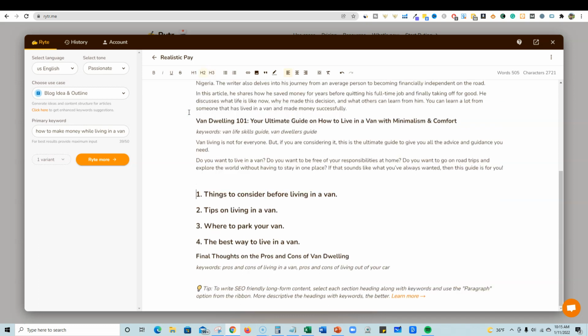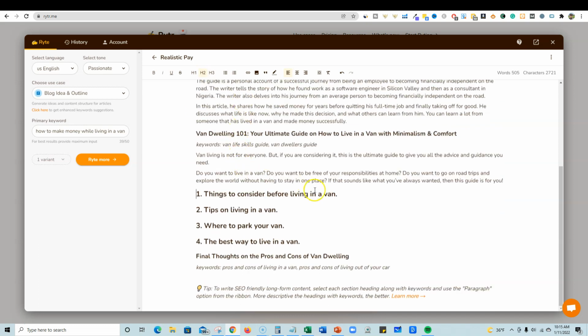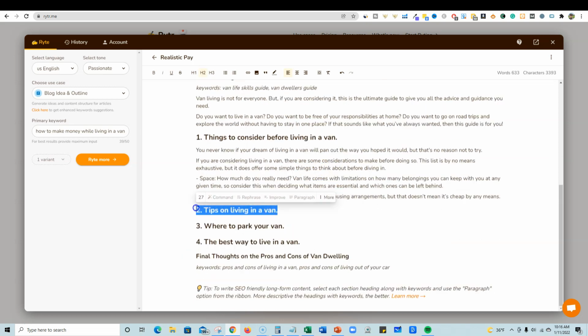So we're going to go ahead and just continue with this. We're going to go with things to consider before living in a van. So we'll go with that and we'll go paragraph. And then we'll write more about making money. So tips on living in a van.